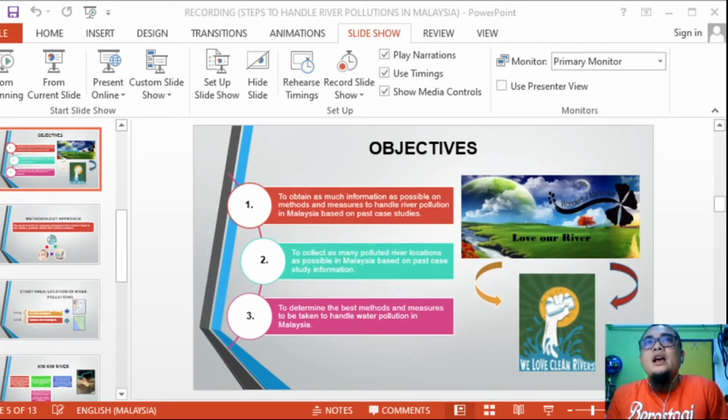I'm Sofian. I would like to present to all of you about our report objectives. The first objective is to obtain as much information as possible on methods and measures to handle river pollution in Malaysia based on past case studies. The second objective is to collect as many polluted river locations as possible in Malaysia based on past case study information. And the last is to determine the best method and measure to be taken to handle river pollution in Malaysia.